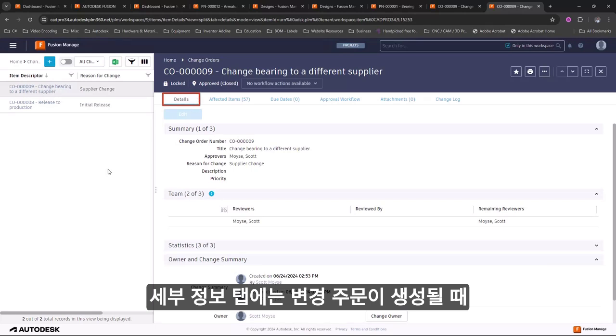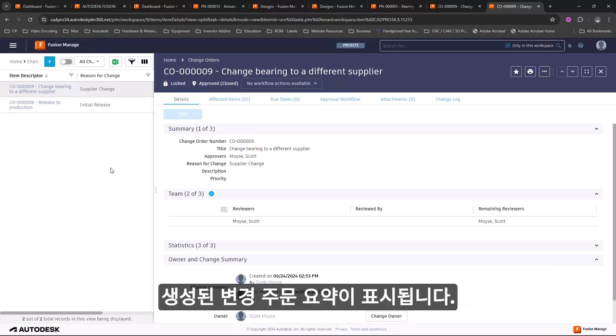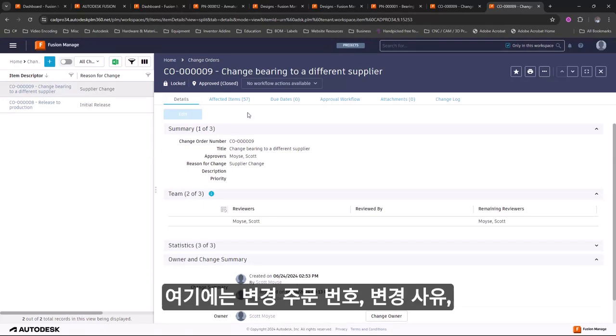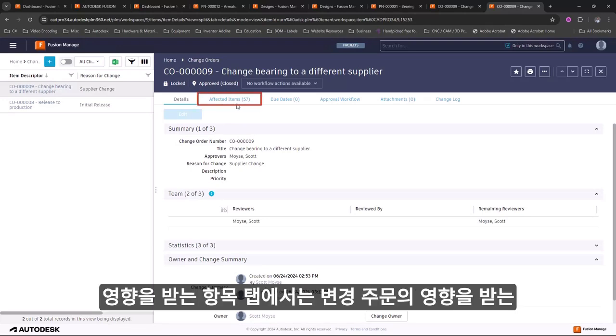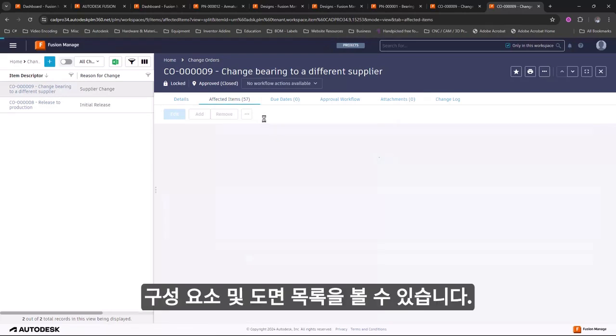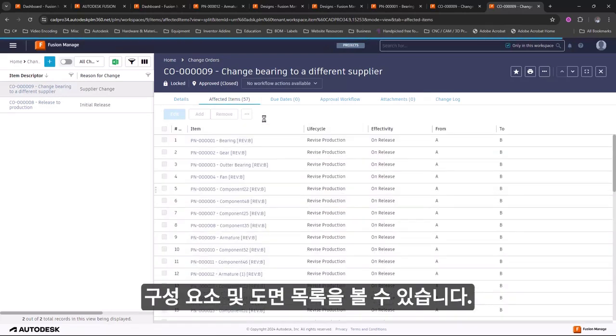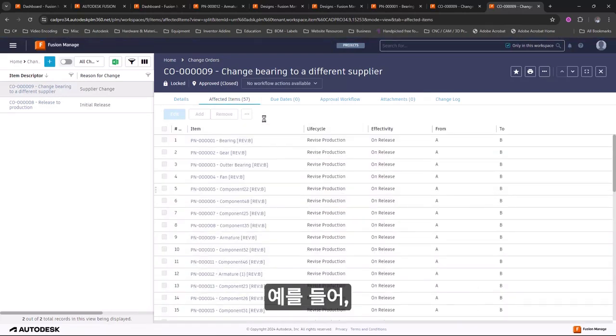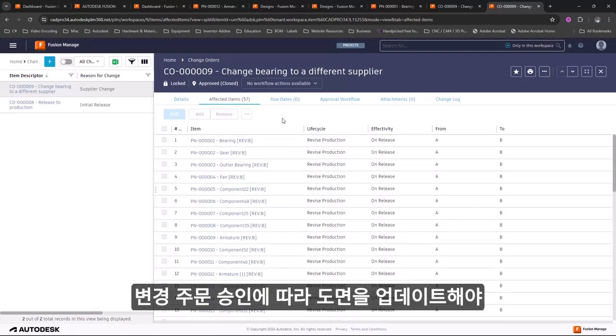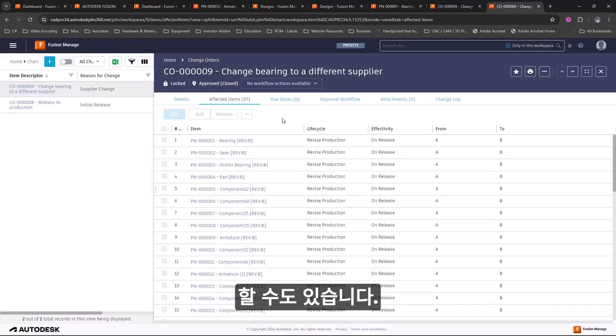The Details tab shows a summary of the change order, which is generated when the change order is created. This includes the change order number, change reason, and information on approvers and reviewers. On the Affected Items tab, you see a list of components and drawings that will be impacted by the change order. For example, a drawing might need to be updated based on a change order approval.